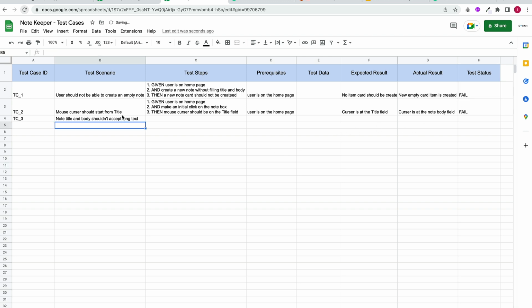All right, coming back to the third test case. Note title and body should not accept long text. Great. Let's start our test steps. Given user is on home page and, or you could say when, it depends on how you word it. And user types long text for note title and note body. Then system should show an error saying text is too long.